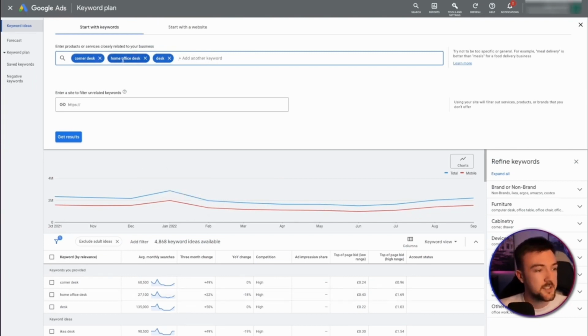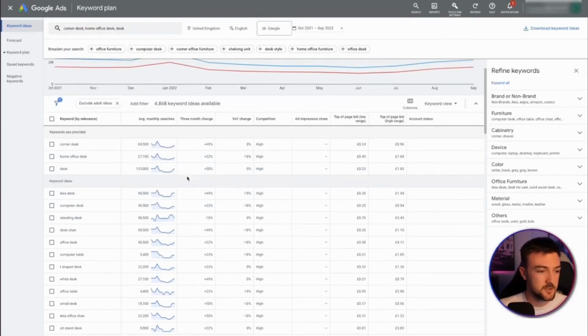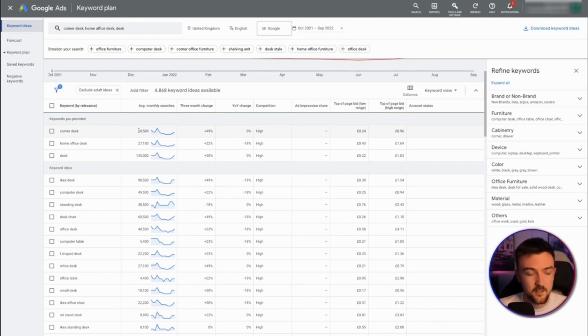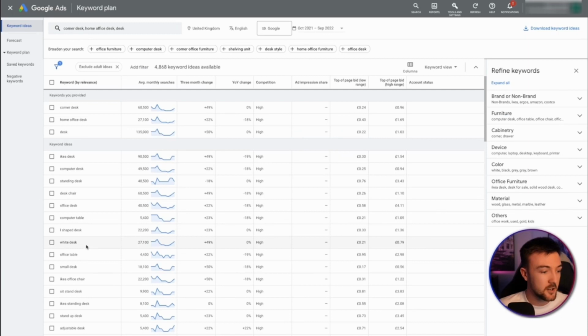I've just put in corner desk, home office desk, and desk in general, and you'll be able to see the monthly search results for these search terms. You can see very high volume here, and you can literally just scroll down and include some of these terms within your SEO title and description.